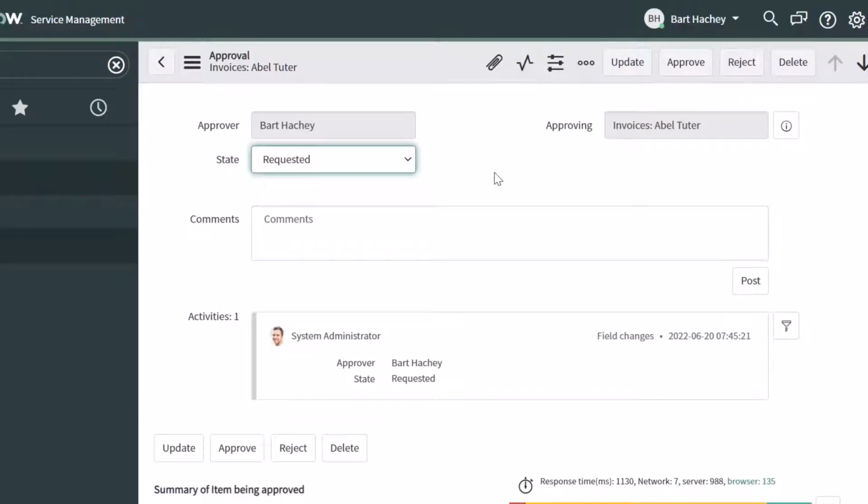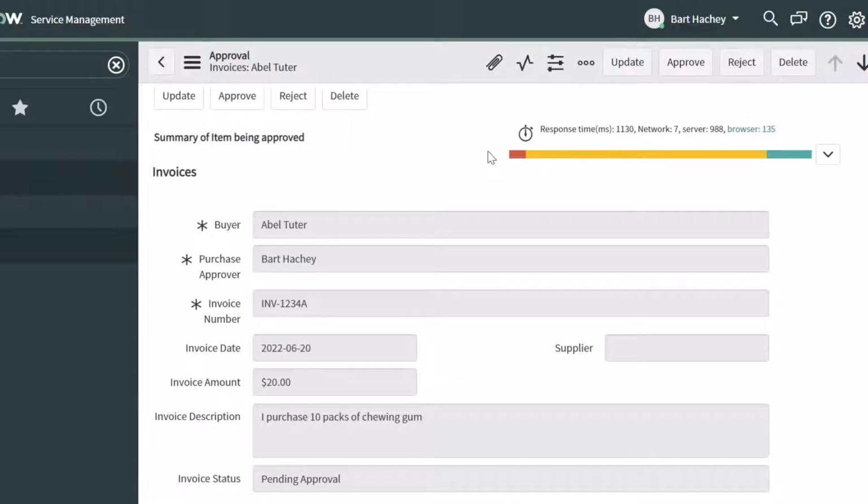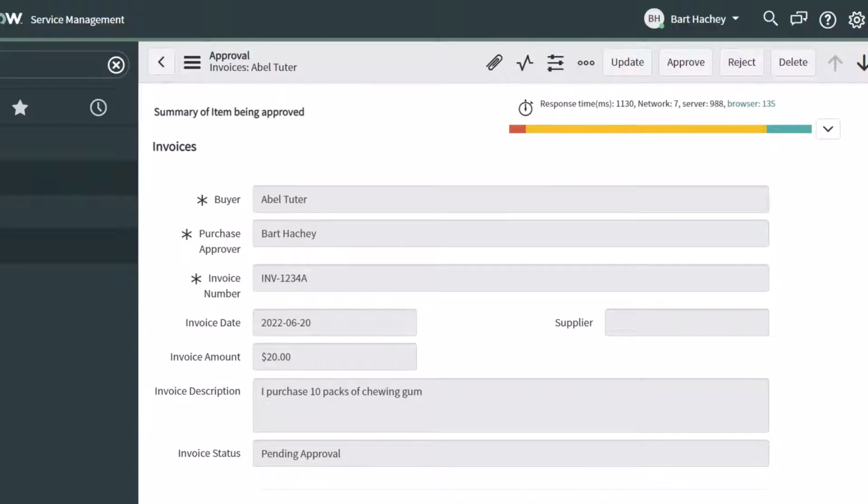Now the top of this form is the actual approval record that will be created when you action this approval request. And if I scroll down, I can actually see the record that approval is being sought for. In this case, this is a custom app that was built to track requests to process invoices. So I can see all of the information on this record here. And now what I'll do is I'll go ahead and click approve.